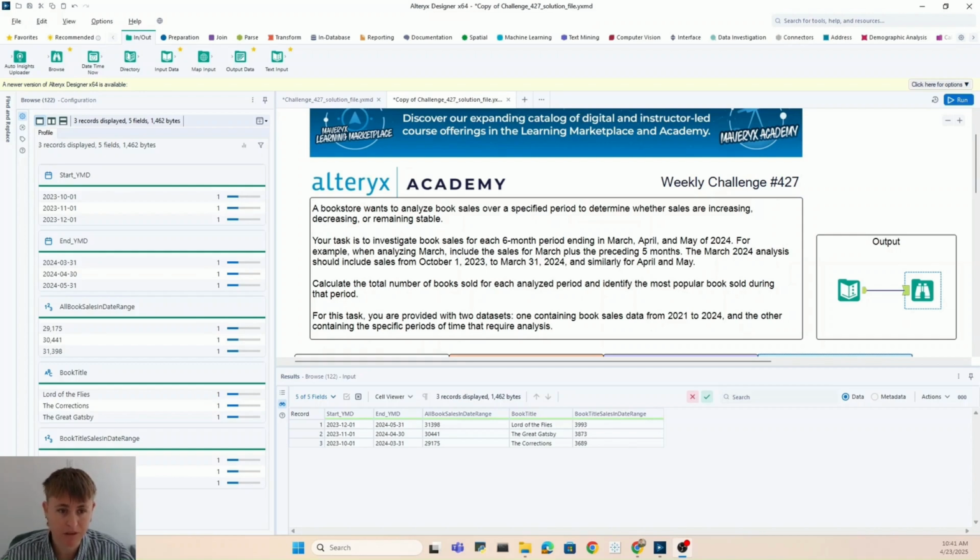For example, when we're analyzing March, we're going to include the sales for March plus the preceding 5 months. So the March analysis will include October 1st, 2023 to March 31st, 2024, and the same thing for April and May. Then we're going to calculate the total number of books sold for each analyzed period, and figure out what was the most popular book during that period.